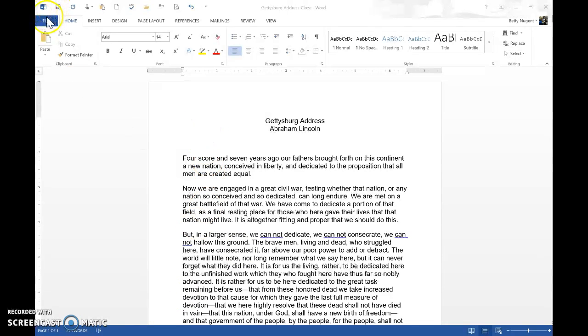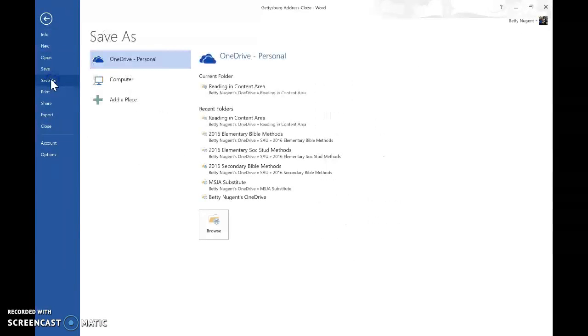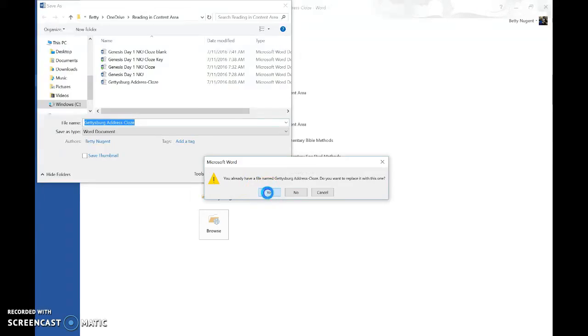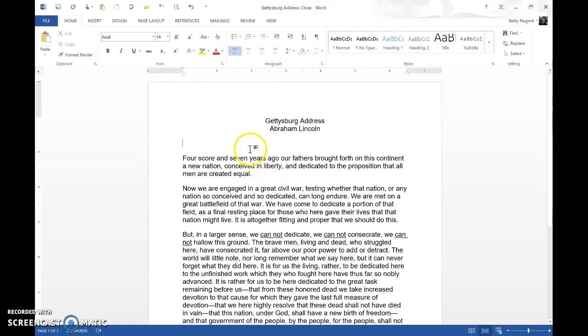So the first thing that we want to do as we are about to prepare this document for close reading is we want to save it. And I save it in my folder called Reading in the Content Area, because that's what close reading actually is. Close reading is reading in the content area, so teaching strategy for reading in the content area. And then I look at, we're not going to do the entire document, I just do a few, and then you get the idea of how to do it yourself.